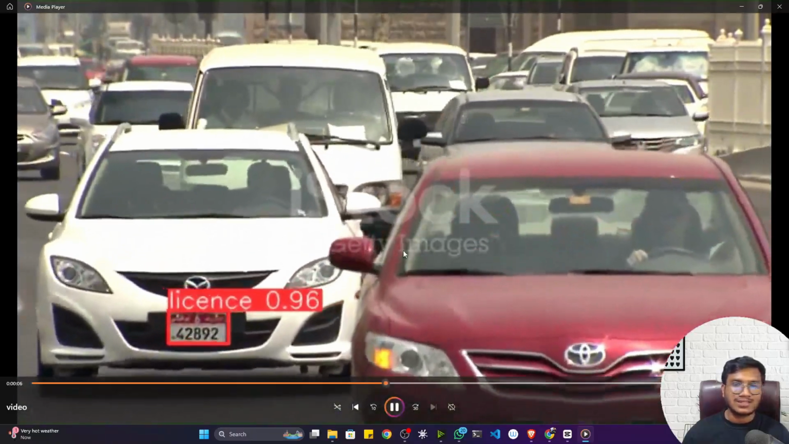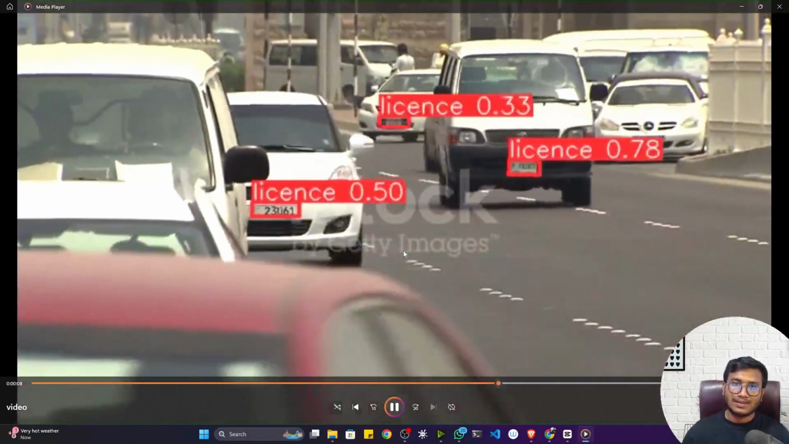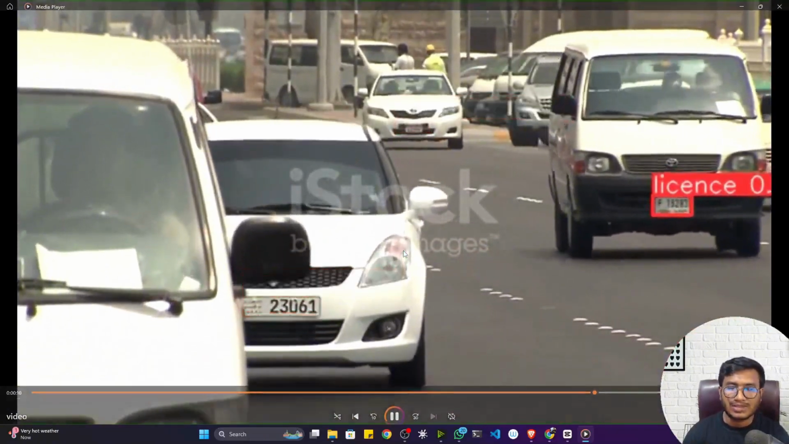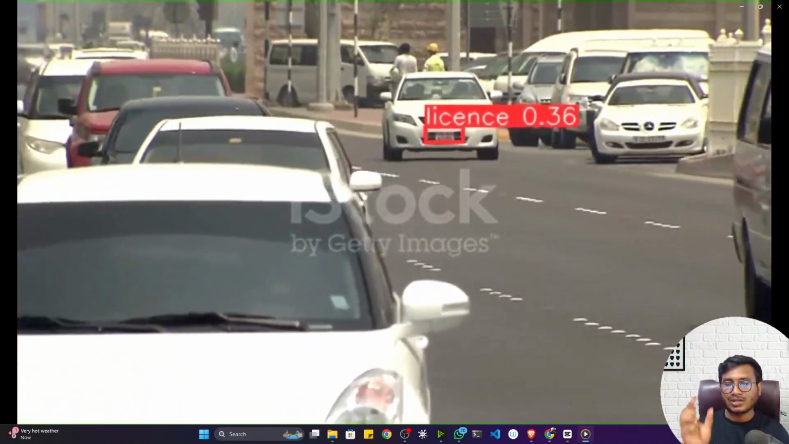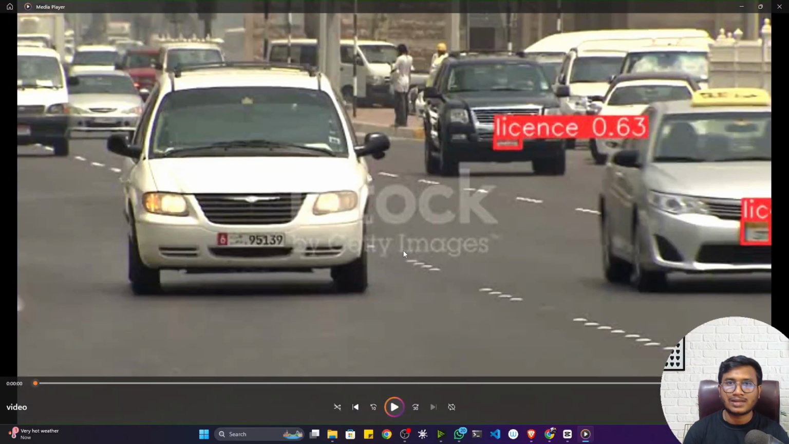Okay, these cars are moving actually. So the same thing you can also perform with your web camera. As I already told you, you just need to give source is equal to 0. That means your camera location and everything you have to set up in your local machine.